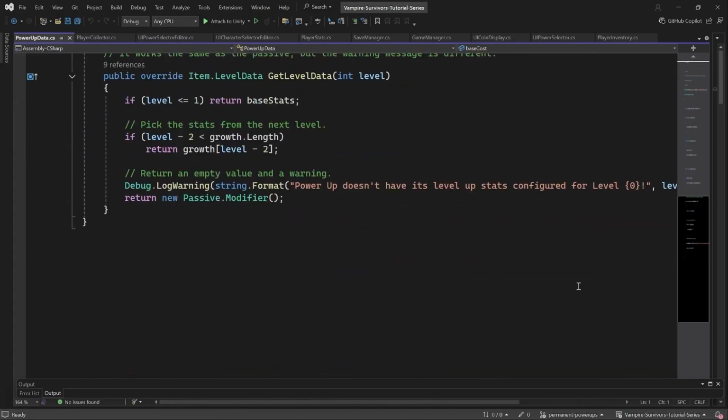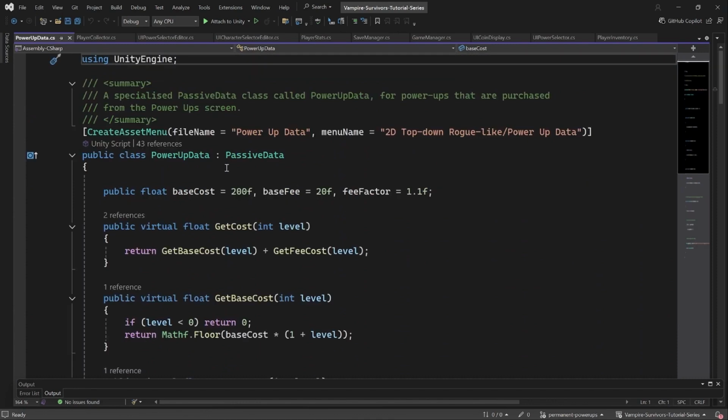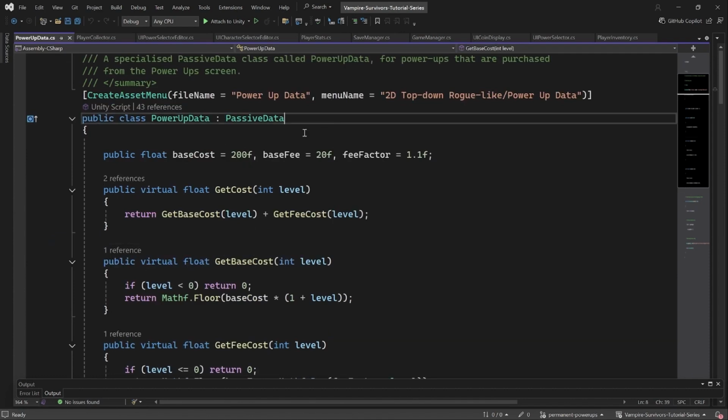The most important thing about the Power-up Data script is that it inherits from the passive data class that we implemented back in part 15. The reason it is designed this way is because power-ups behave most like passives, and we want to piggyback on the functionality of passives to minimize the amount of additional code that we will need to write. Aside from inheriting passive data, the power-up data script also has three properties that will allow us to set the cost of the power-ups and how this cost scales as we level up the power-up.